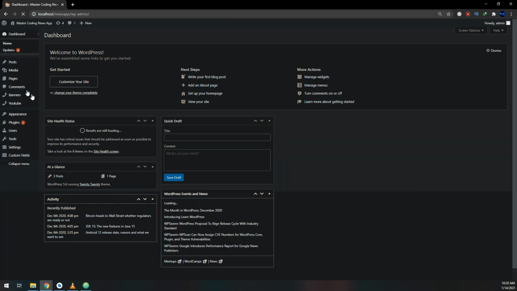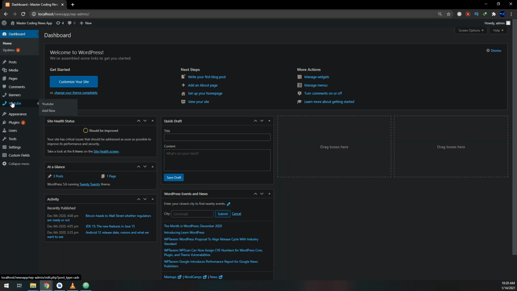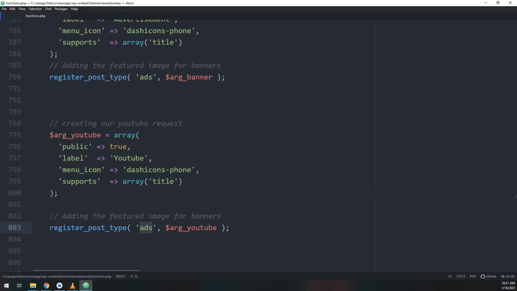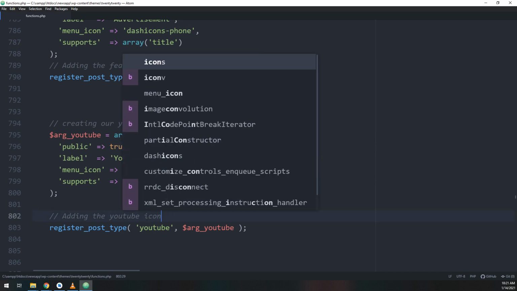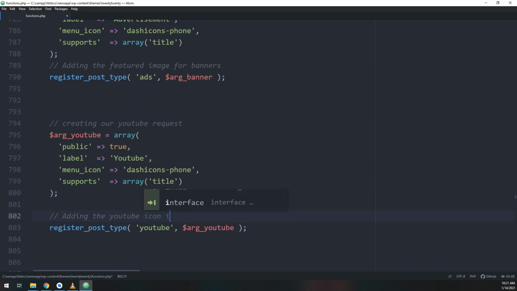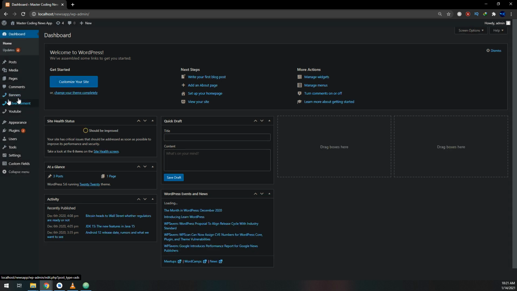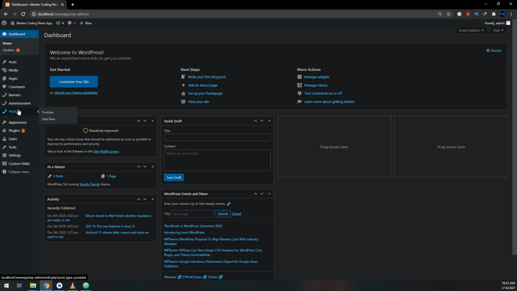So if we click on the YouTube on the left side, we have the YouTube category, but there is an error here. I need to configure the YouTube here. So what we have done here is adding a button to the left side of our WordPress dashboard. And here we have seen that advertisement again, it appeared.